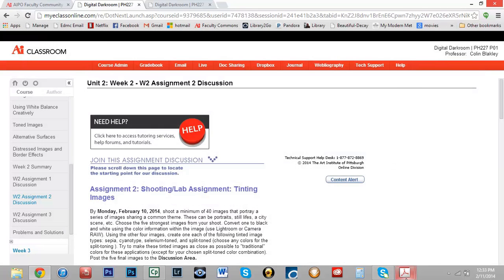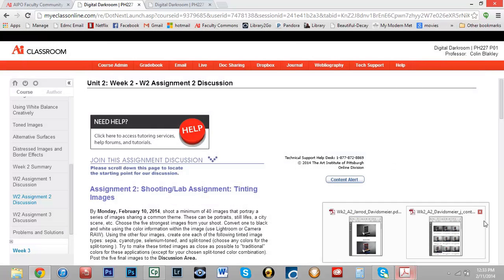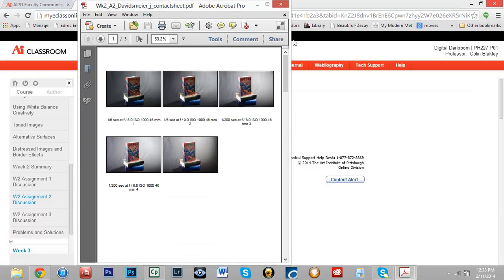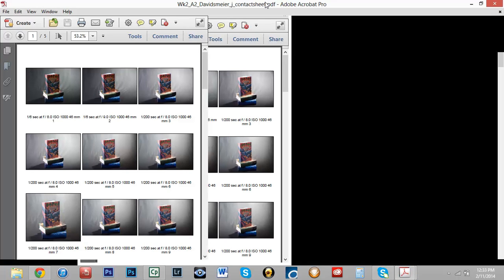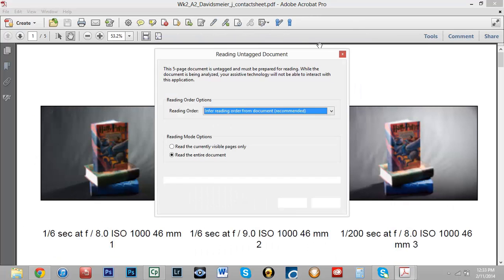All right, and then last but not least, we have Jared. Let's look at his contact sheet first.